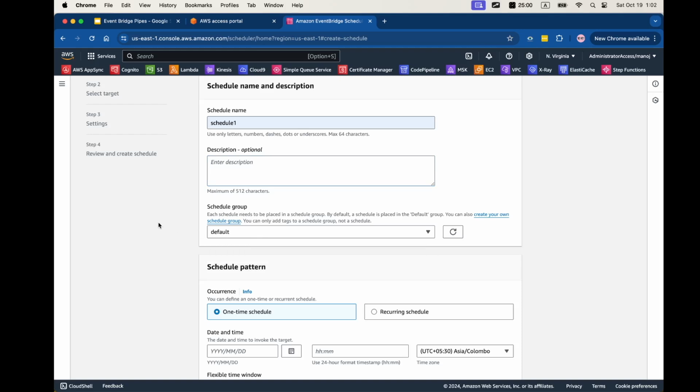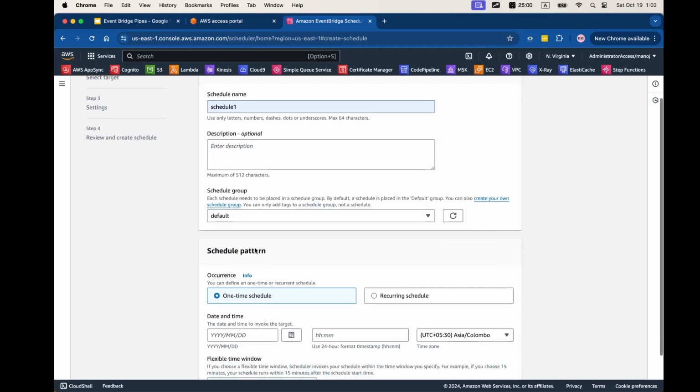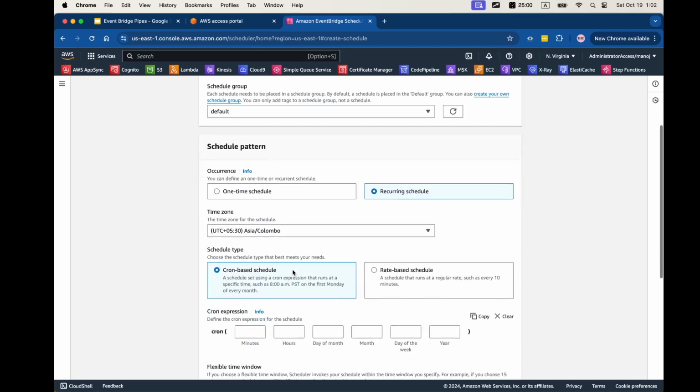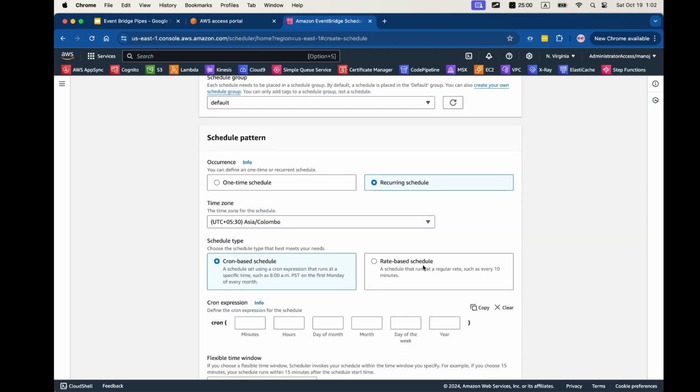and you can go ahead and create a group and then associate it with that group as well. So right now I'll leave it as default. And then it's the schedule pattern. So I talked about 3 ways that we can schedule, right? So one-time schedule as well as the recurrent one. So the recurrent one includes that cron base and the rate base expression.